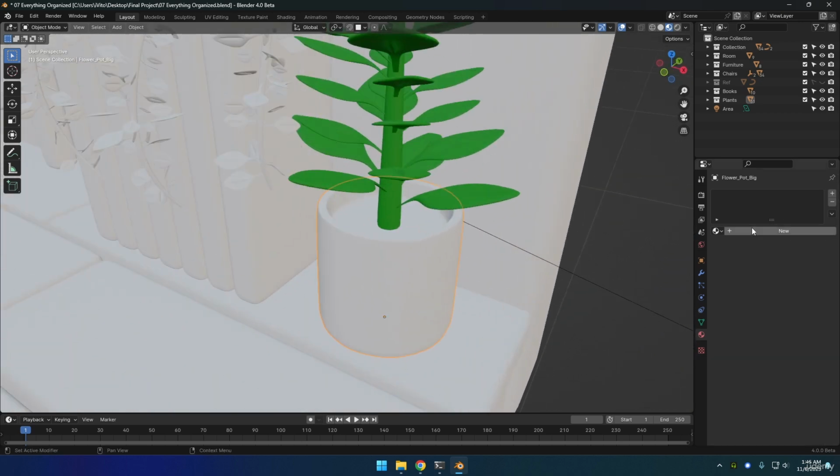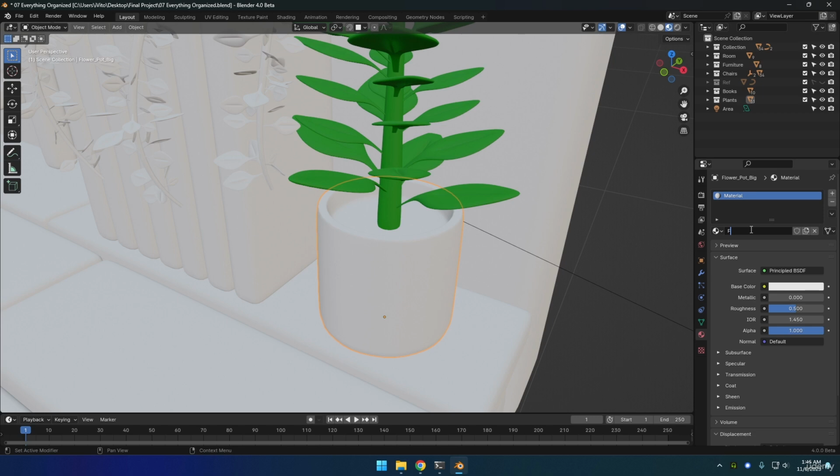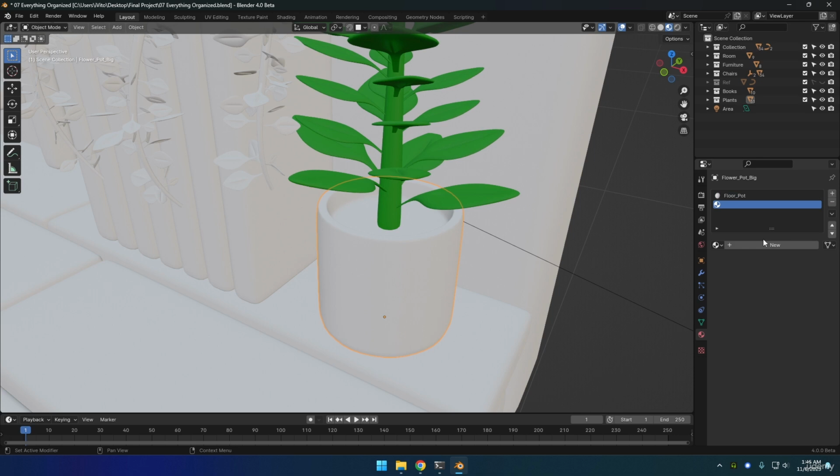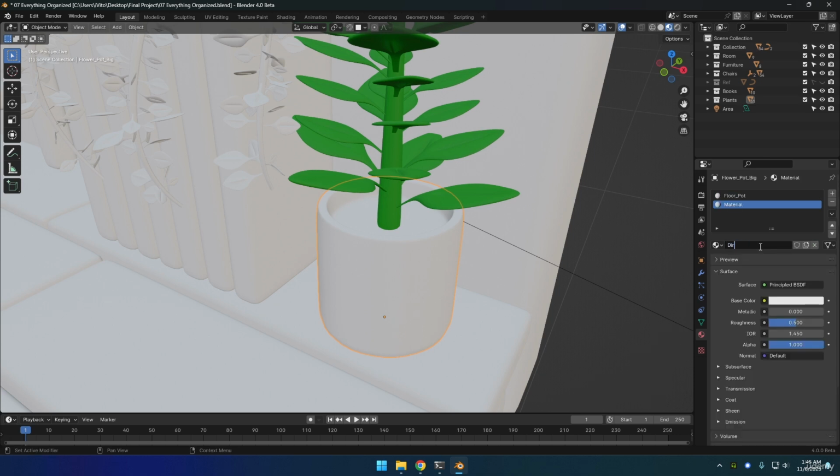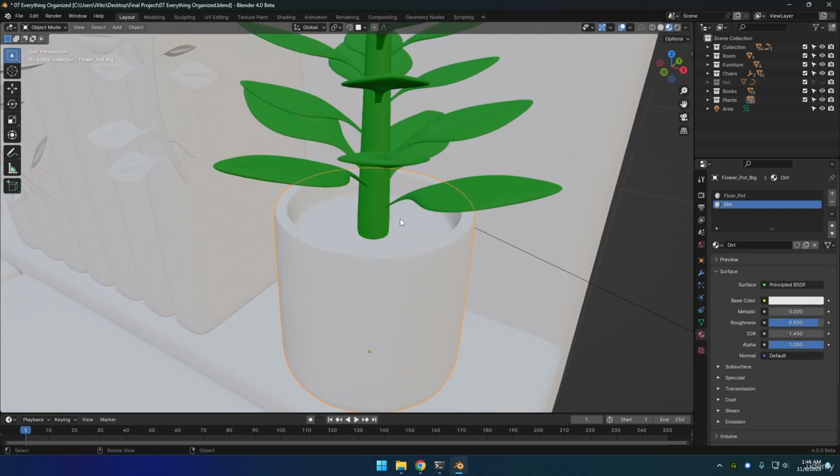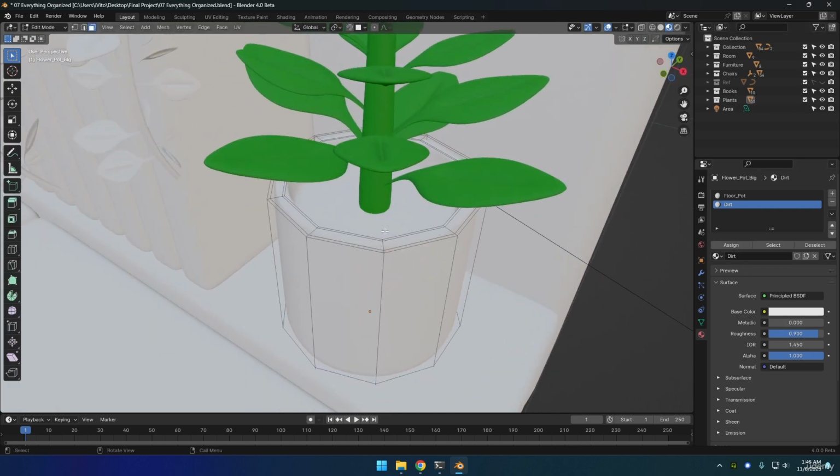And for the bottom object, we're going to create a new material called floor path, and then we're going to create one more material, and this is going to be for the dirt, and we're going to add roughness so that there's very little reflection. And then we're going to tap into edit mode.